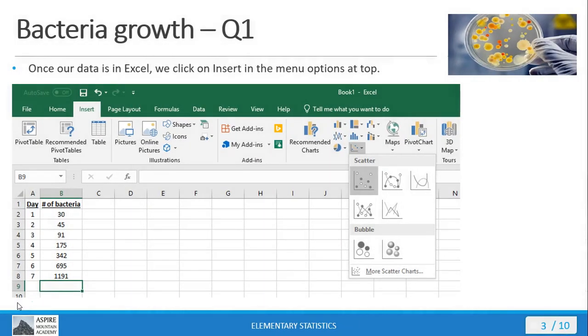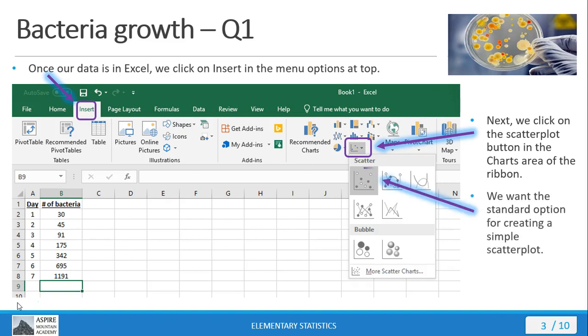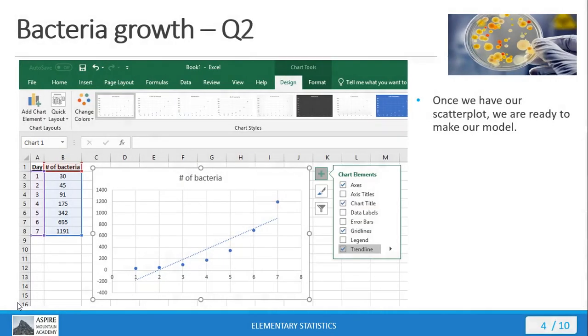So first, we've got to get our data into Excel. And once we do that, we go to the Insert tab at the top for our menu options, and then we're going to select from the charts area this button here for the scatter plot. And we just want the standard option for creating a simple scatter plot. Once you select that button, you're going to get a scatter plot that appears in your data table.